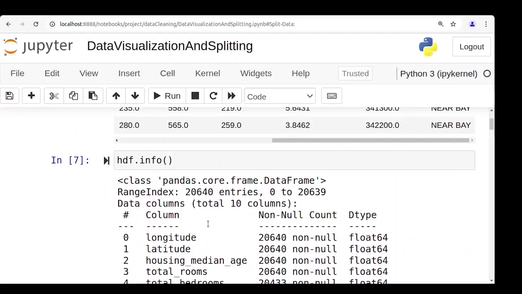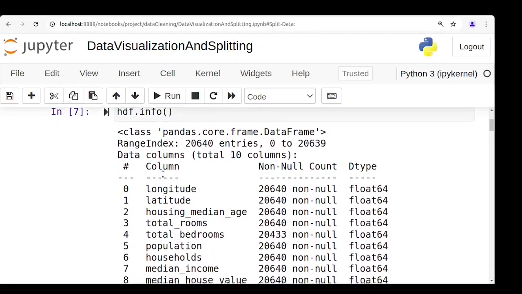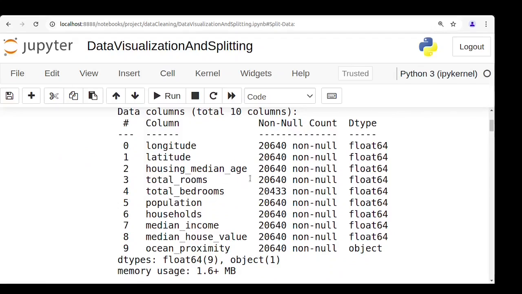So another command you can easily use to see how your data looks like is dataframe.info, and it shows you the different column names, and it tells you how many non-null fields there are. If you look at this carefully, you'll see that most of the column names have 20,640 items in each column, but the total bedrooms has 20,433, which means some of its entries are null.